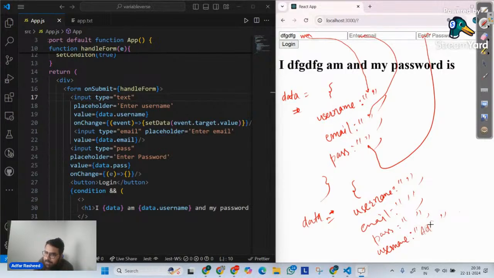Let's suppose I have typed Adfar. So what I am doing is, when I am typing anything here, I am telling it don't change the old object, keep the old object. But inside the old object data, add a new key called username at the end with the value of whatever I am typing inside the input field. Now you guys tell me, whenever I have an object with two of the same key names, which key name is preferred? First one or the last entry? First entry or last entry?